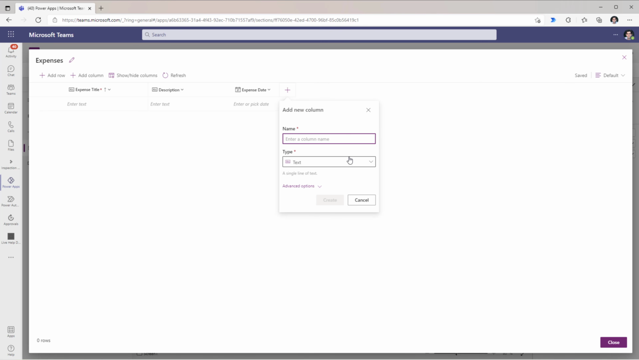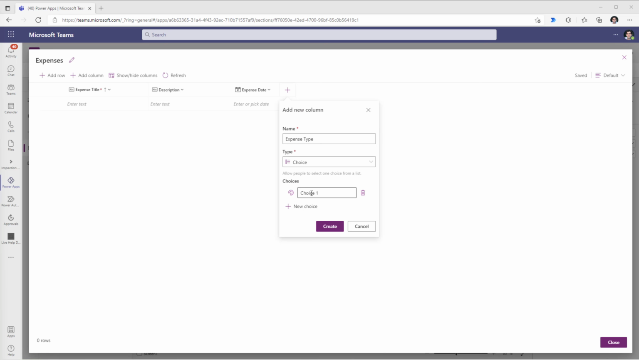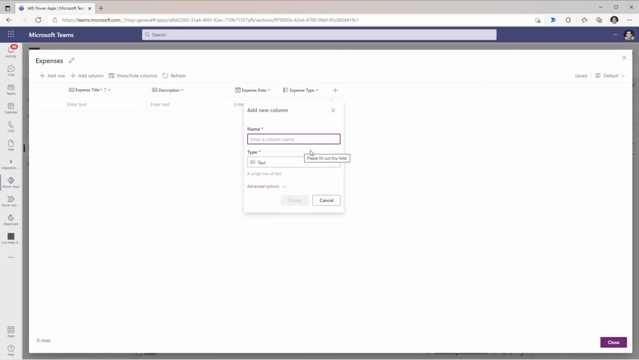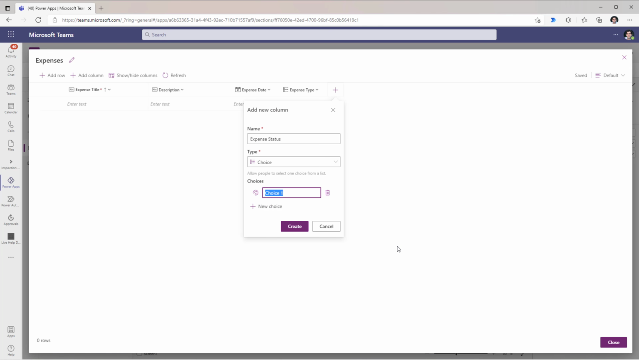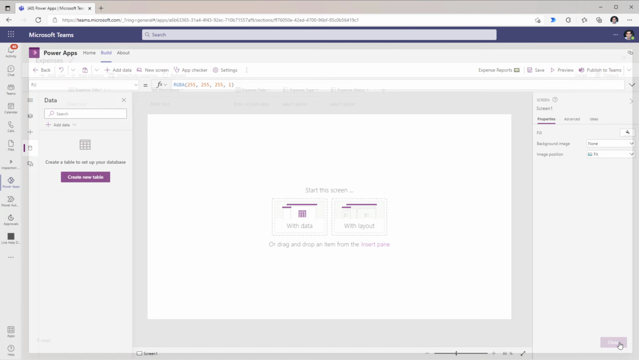I'll create a column called Expense Type. This I will create of type Choice. So the user can select from one of the choices provided. Here I'll add 3 choices: Project, Training, and Miscellaneous. I'll click Create. Next, I'll add a column to track the status of the expense. I'll call it Expense Status. I'll pick the type Choice: Pending, Approved, and Rejected. I will click Create. This completes my expenses table. At the bottom right, I will click on Close.